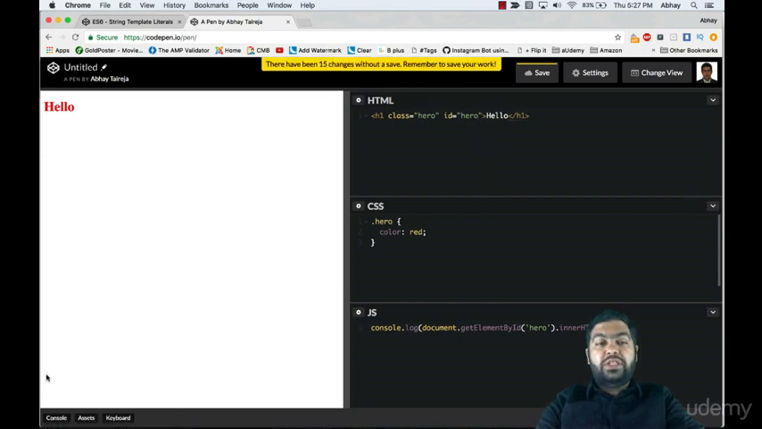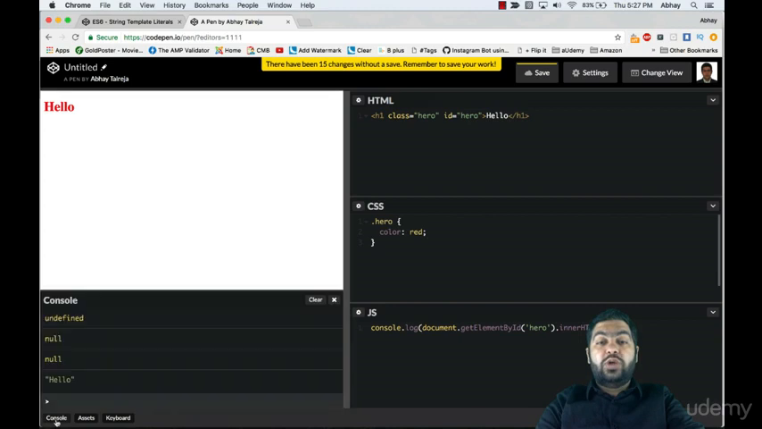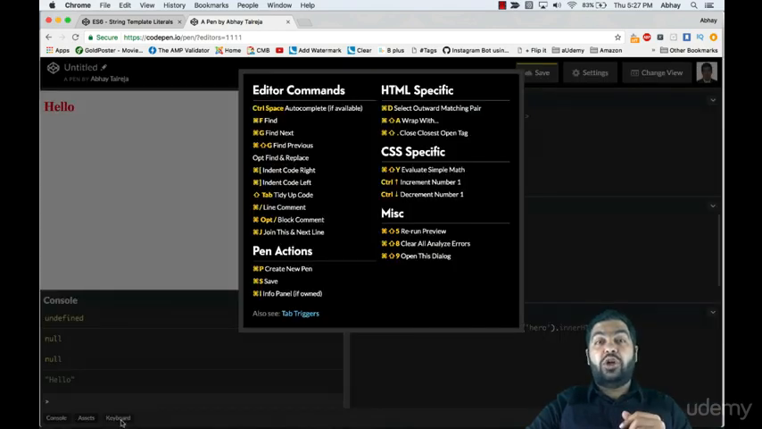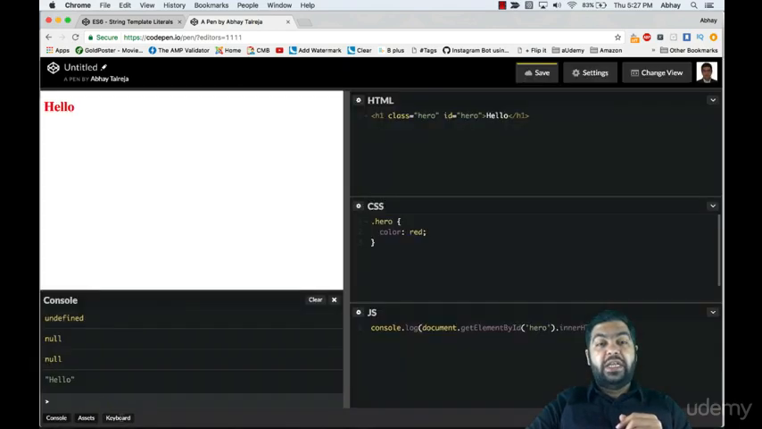And let's also try to see the console. If you want to see the console, you can click this and you can see hello got printed, because that's the innerHTML content of it. So this is how you can use the entire tool, CodePen.io. You have the HTML section, the CSS, the JavaScript, and you can see the console if you want to. And if you want to see the keyboard shortcuts, you can definitely use that. So that's pretty much how you use it.